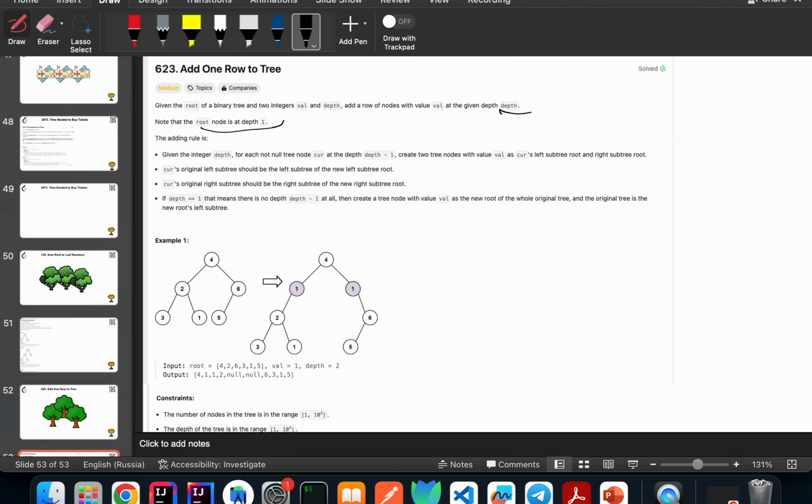The adding rule is as follows. Given the integer depth, for each not null tree node cur at depth equal to depth minus 1, create two tree nodes with value equal to val as cur's left subtree root and right subtree root. Cur's original left subtree should be the left subtree of the new left subtree root. Cur's original right subtree should be the right subtree of the new right subtree root.